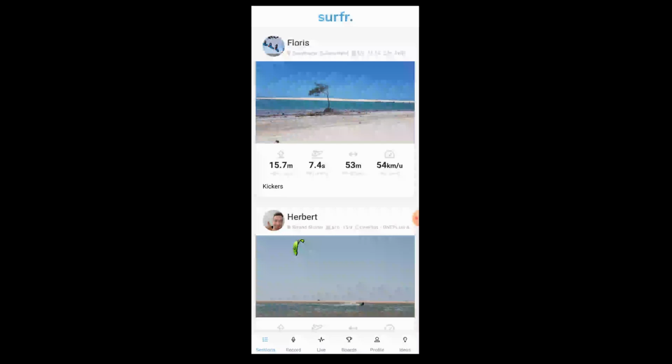The only thing that probably needs a bit of explanation is the max distance. This is the max distance that you jumped, so from the starting point of your jump to the end point of your jump. If you send the kite hard and pull a kite loop, you will likely see the jump distance increase. If we scroll down, we see some more sessions.